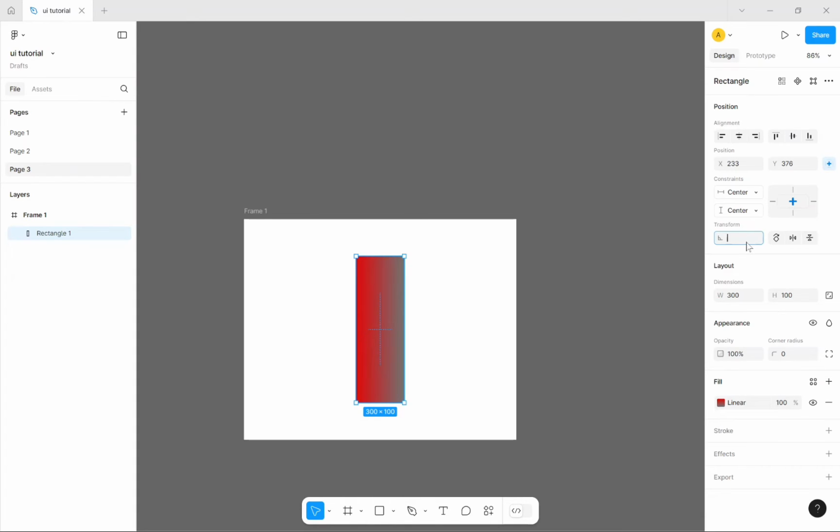If we put this again at 0, it moves like that. And if I put minus 90, then it's like that. So at 0, then minus 90, red would be at the right side.